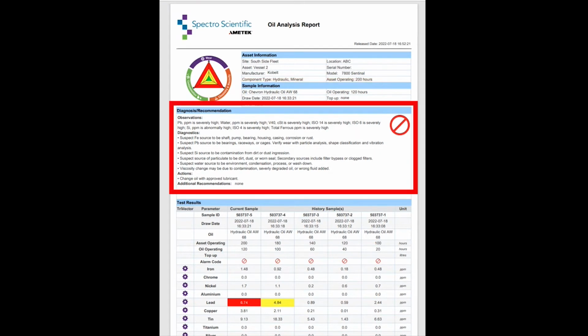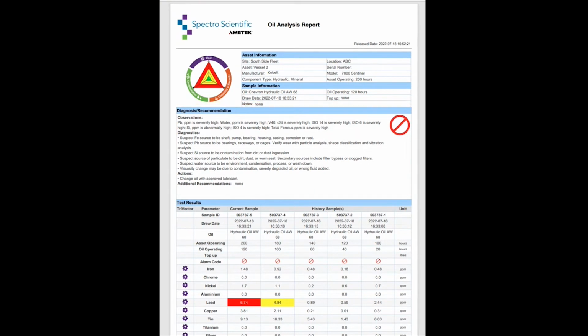The diagnostics and recommendations box that is listed below lists the observations, diagnostics, actions, and additional recommendations. These observations, diagnostics, and actions are going to be automatically generated based on the component type that is listed for the unit. In this case, it's going to be a hydraulic mineral oil, with alarm sets and rules that are applied to this data. If the observations, diagnostics, and actions are not matching up to what they need to be for your application, a good place to start is changing the component type of the asset.